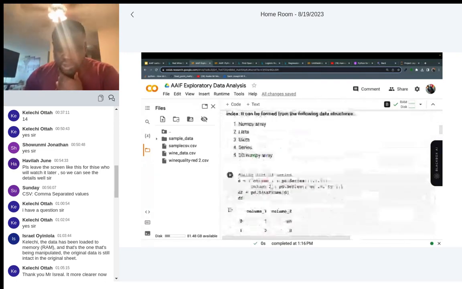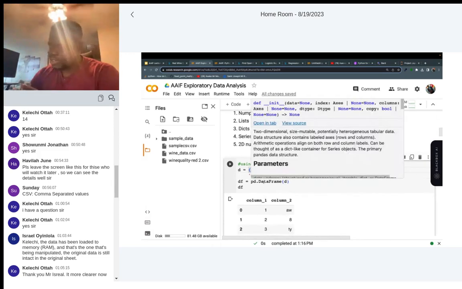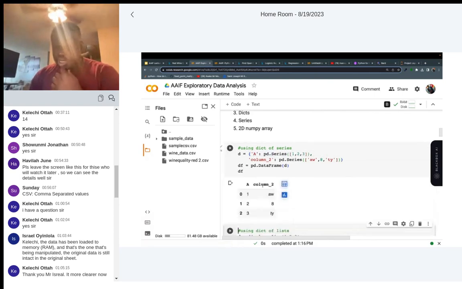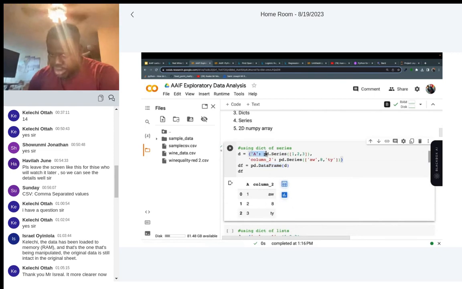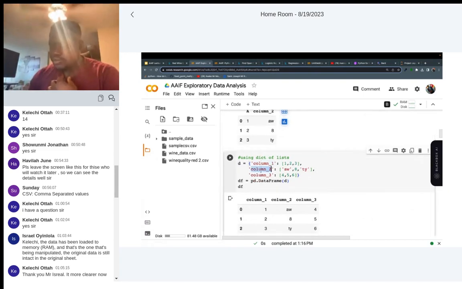So now this data frame has a series of columns. This is how a key-value pair is interpreted into a data frame. You can see this key is serving as this column. If I had written A, it would have turned to A, column 1, column 2. So we can convert this dictionary to a data frame. This is just the same way. This has 3 columns. You can convert a dictionary to a data frame.